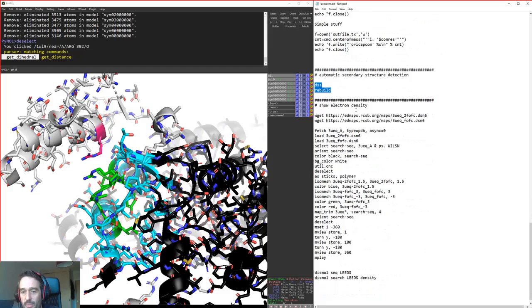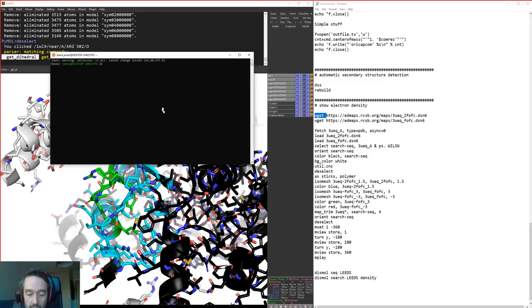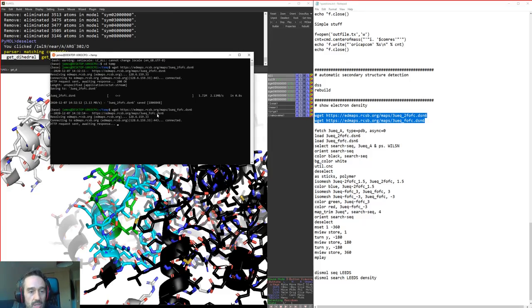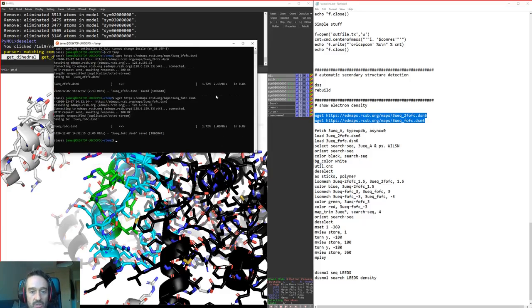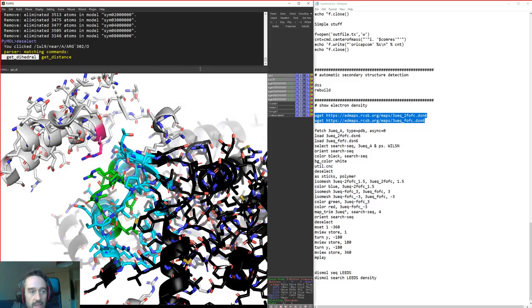Another thing that's of interest to people is, how do I see the electron density of my model of interest? Well, obviously if you want to see the electron density, you need to download it. You can either just go to these websites and download them yourself, or if you have a Mac or a Linux machine, or an appropriate Windows terminal, you can just download it from the command line. For example, we have wget on Linux, and that can be used to download those particular files straight off the internet.